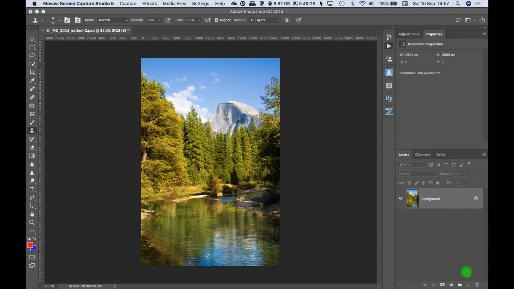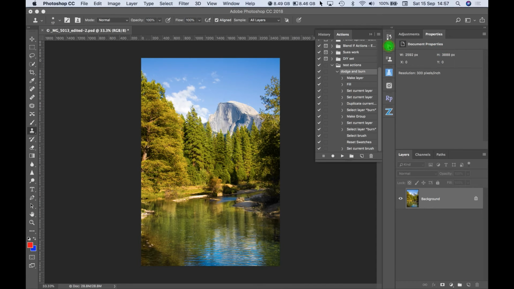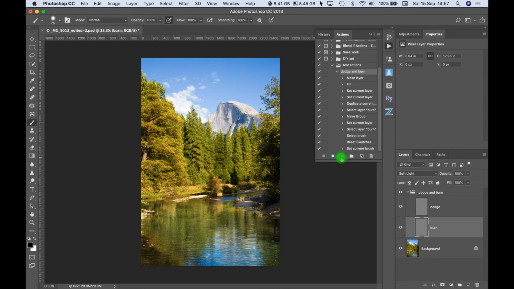So what I'm going to do now is I'm going to run the action just to see if it's working okay. I've put all the settings, as you can see, back to how they were. So let's just click on there and run the action. And there you can see it's created a dodge and a burn layer.